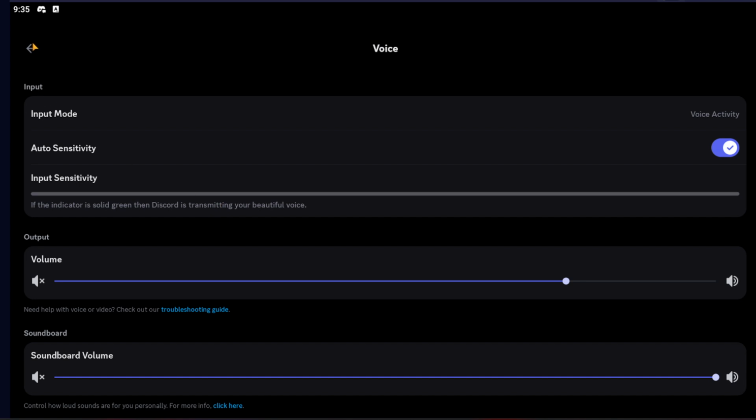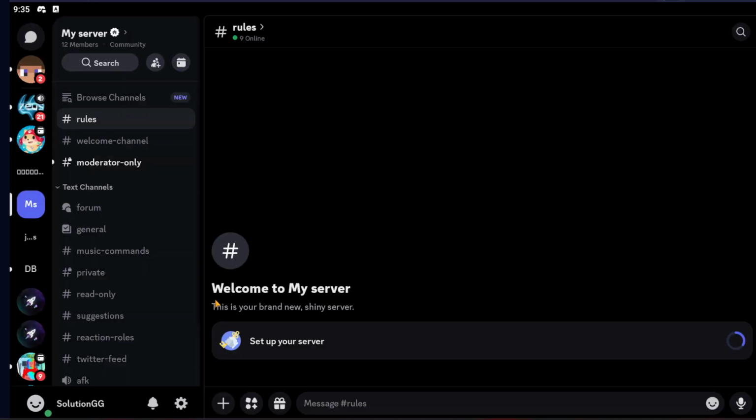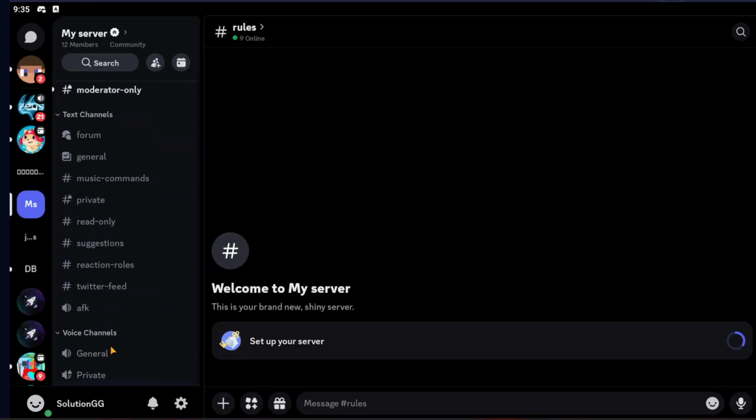That's it. By confirming microphone permission, dialing in the input mode and sensitivity, and giving both Discord and your phone a fresh start, you'll fix the most common causes of a silent mic on Discord Mobile.